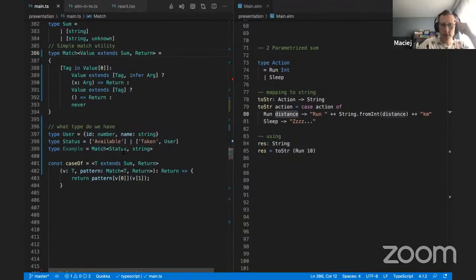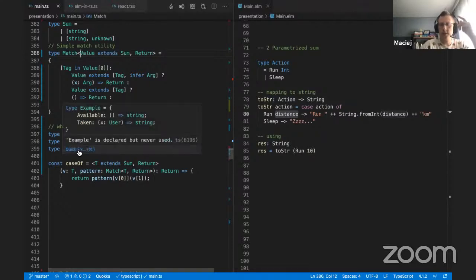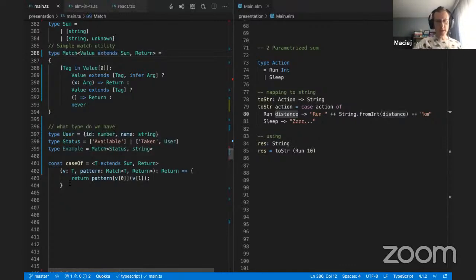And when we use this function with our argument status and our argument string as a return type, in the result, TypeScript will make us such a type. So our type is, you need to provide an object which has an available key and string, a function from nothing to string, and a taken key which has a function from the user to string. That's the result of this match. And by this match, we can create a caseOf function which takes two arguments and uses the function on the given element, which is given as our argument.